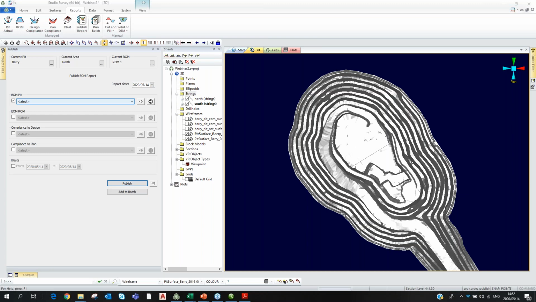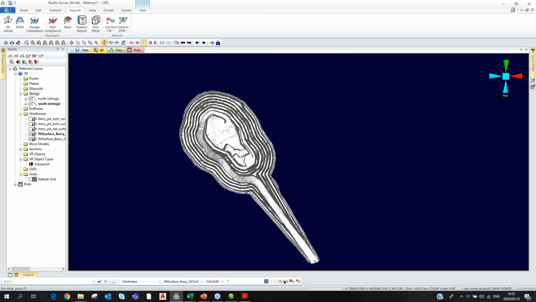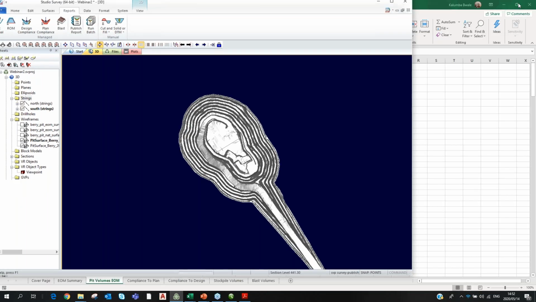Okay, let's go to the next thing that we're going to do. It will essentially be very similar to what we've done already, except the data sets that we're going to be loading will be used in the design compliance. So we already have surveyed pit surfaces loaded. The only thing that we need is a design.